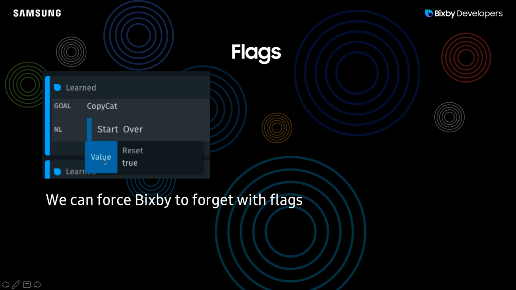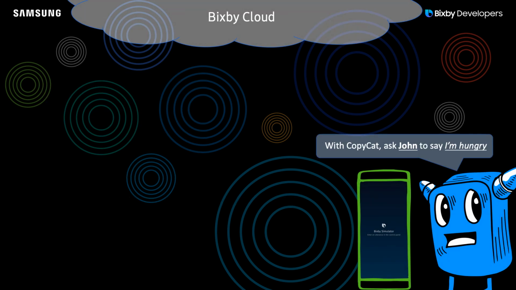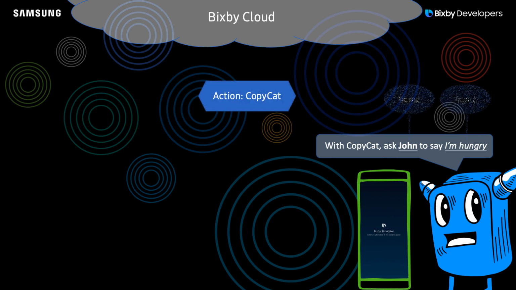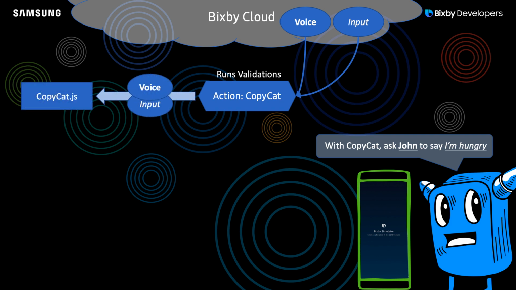So in this example here, we have start over as the NL utterance. And here you can see that we've actually set a value on reset to be true. So now with the flag set up, let's say we go through this flow again with CopyCat ask John to say I'm hungry. Nothing here is really going to change. Those get fed into the action CopyCat, which runs a validation, gets sent to the copycat.js, which makes an output.